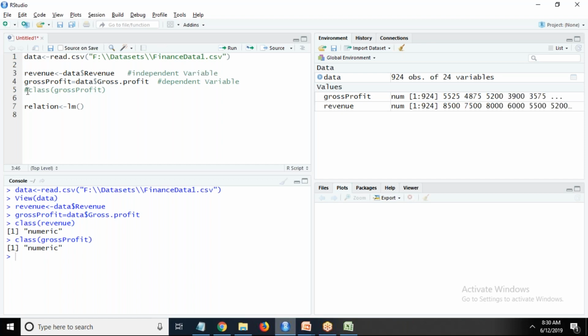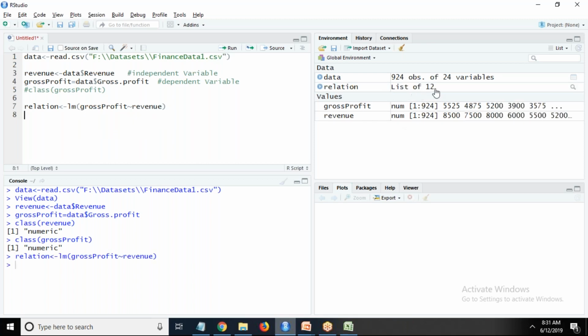So as I have already mentioned, I would like to figure out whether my profit is increasing when my revenue is increasing, and I want to predict the gross profit based on the revenue. Therefore, I just write here gross profit with respect to revenue. And when I execute this, we are getting relation.